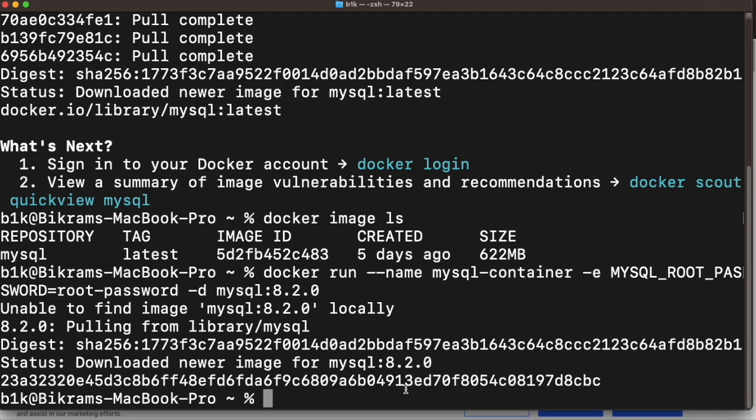What happened here is it tried to find if I already have MySQL 8.2.0 installed locally, and it wasn't able to find it. So it went to Docker Hub and downloaded newer images for MySQL 8.2.0. So now we have a container created and run off of our image.